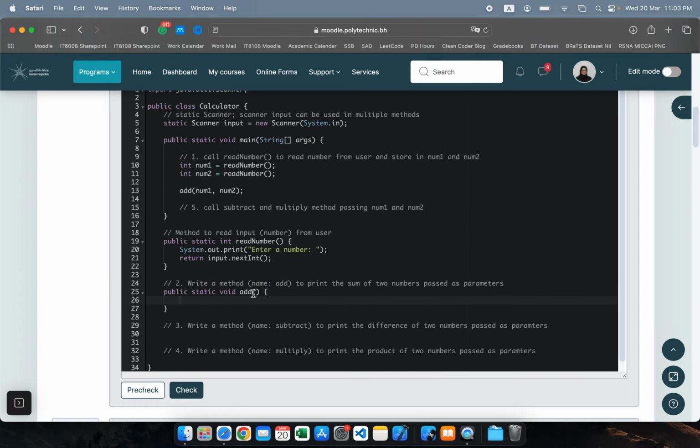So parameters are always written within these two round brackets or parentheses, and they want two integer variables, so you will create two integer parameters. You will write two integer variables in these brackets. So int, you can name it whatever you want, so int num1, let's say, comma int num2. This is the list of parameters. It is integer, both of them, and the name is num1 and num2.